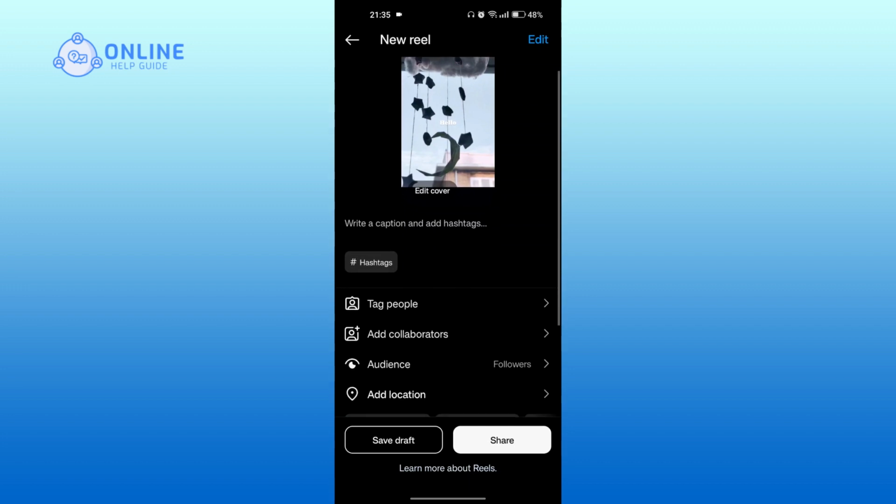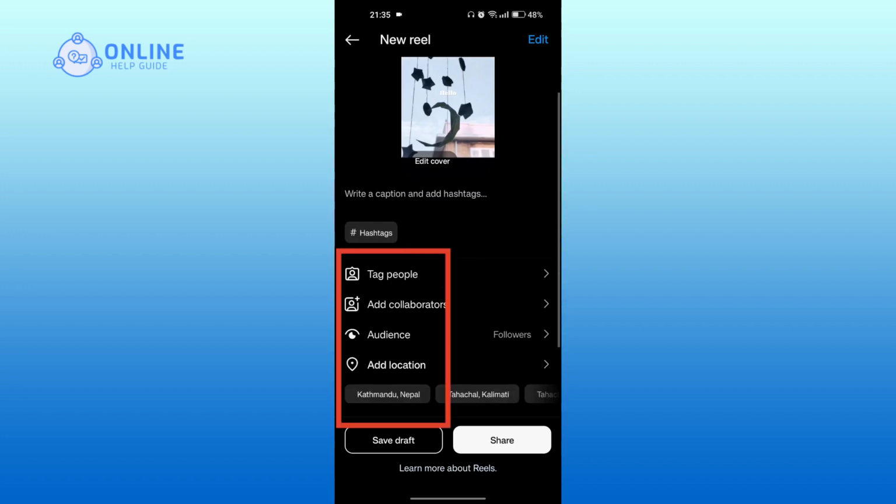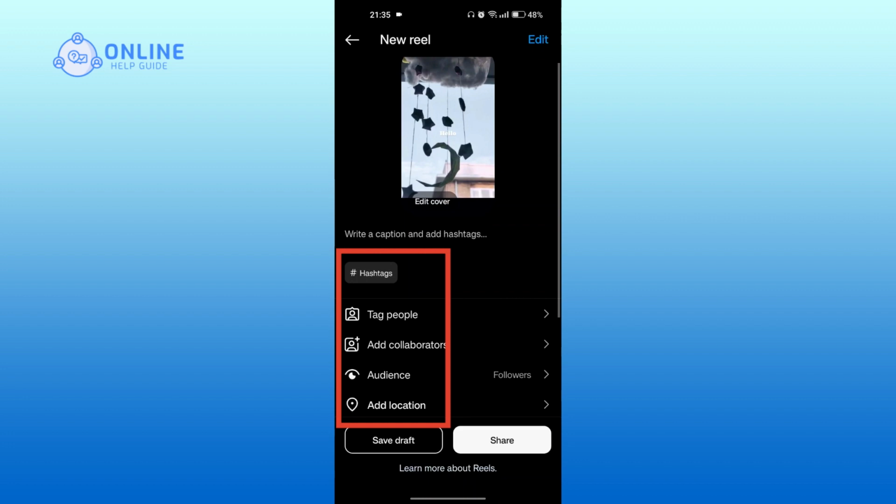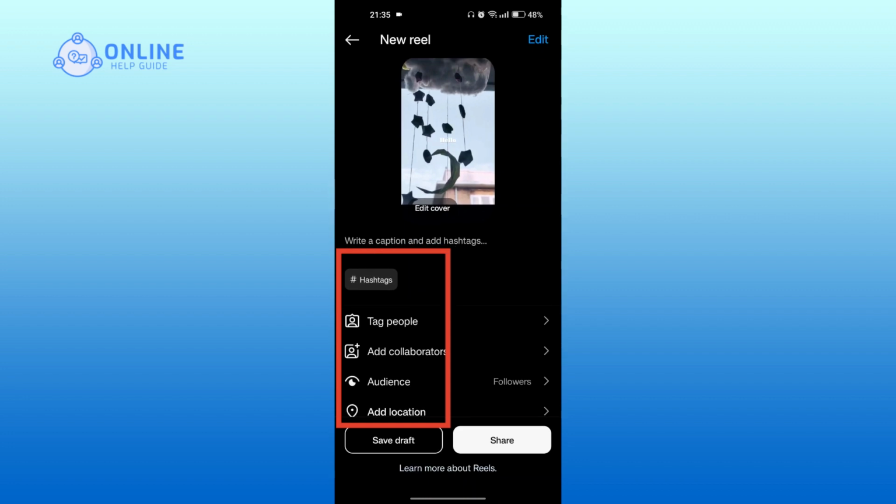In this section, you can tag people, add collaborators, select the audience, and even add location. If you want more options, then tap on Edit at the top right.